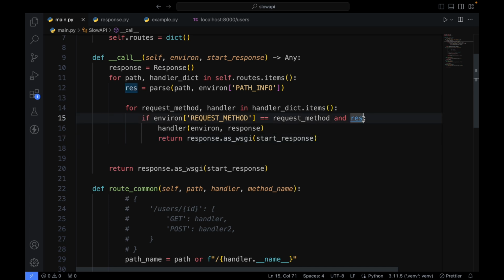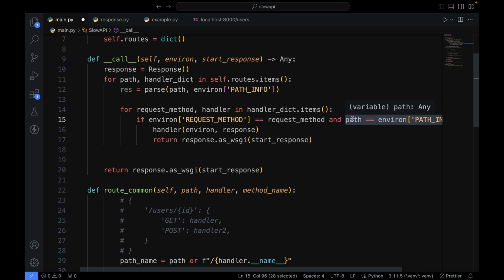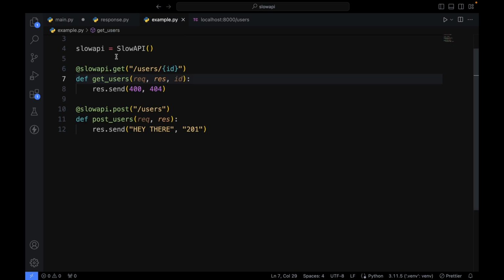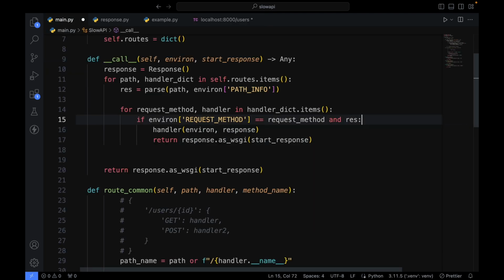So this way we can directly remove our logic that we had put over here, path is equal to environment path info, because if we put this, we are expecting that the path that the user specifies in the example.py should match the path that is mentioned over here by the user. And we do not want that, because if the user passes in 1, 2, 3, we don't want to separate it from 2, 3, 4. These are all slugs. They should go to the same route. So we're just doing "and response" over here. So if response is not None and the request method matches, we run this code.